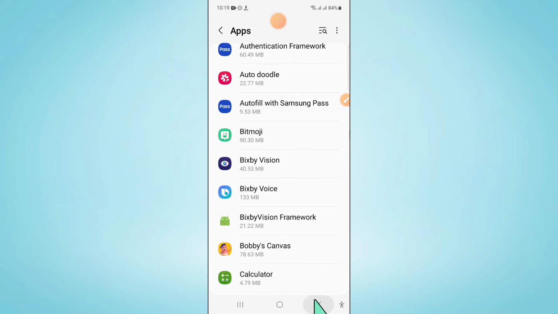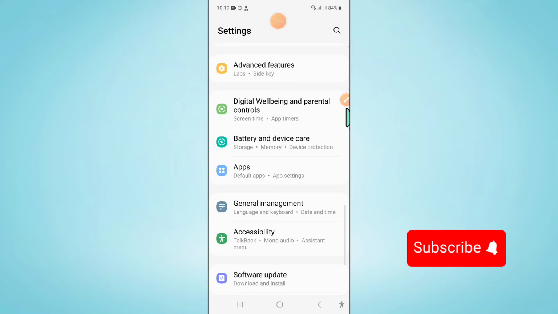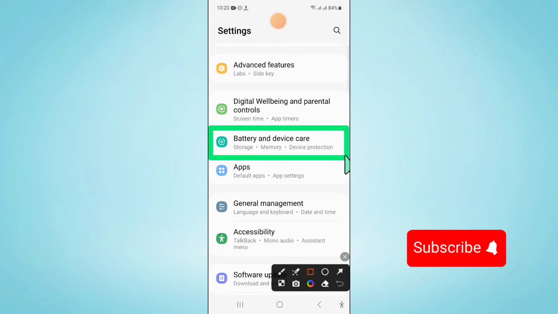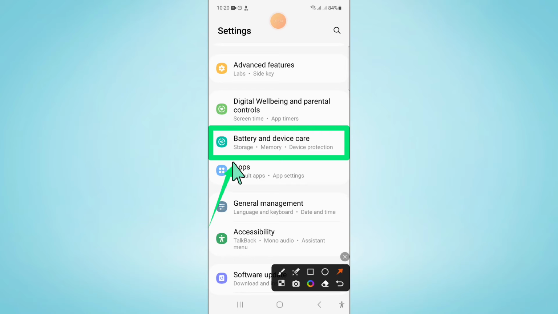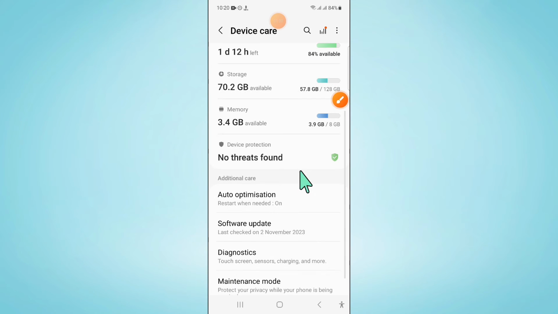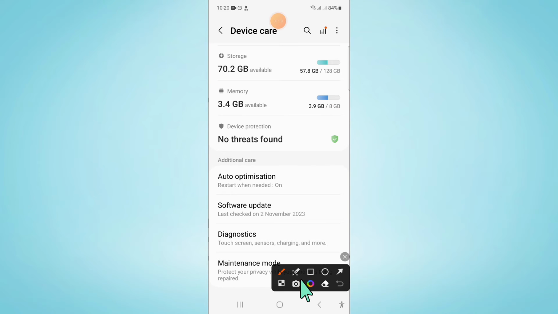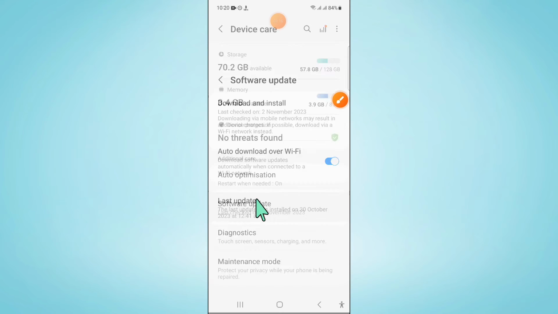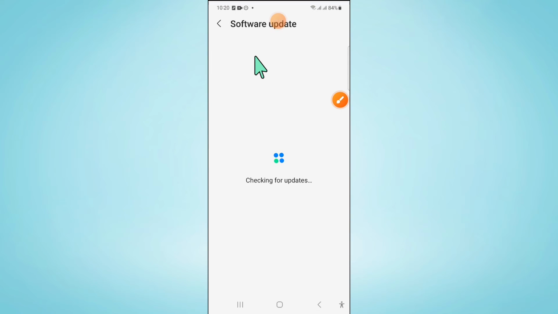and then go back to settings and from here open battery and device care. Now here scroll down and click on software update. And then click on download and install to update your mobile software to latest version.